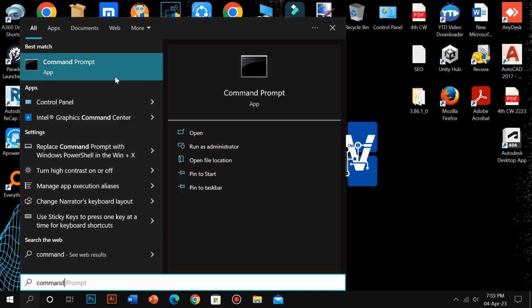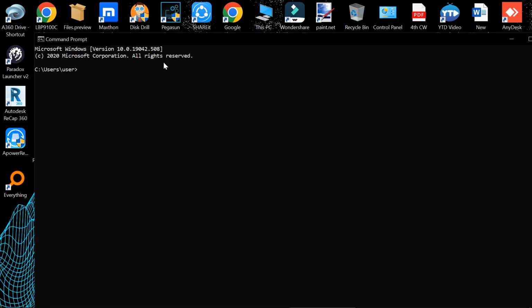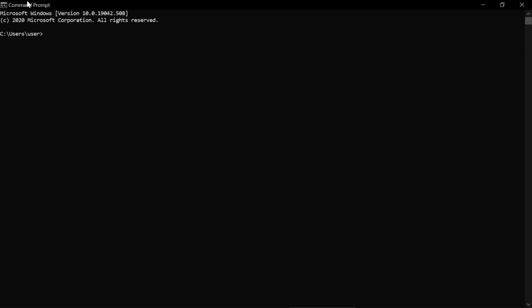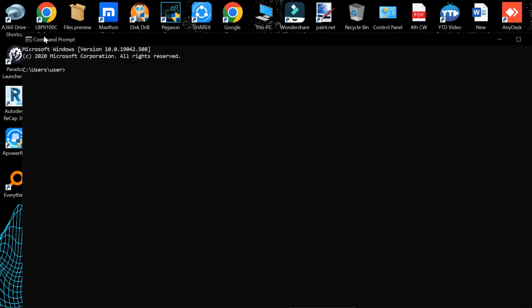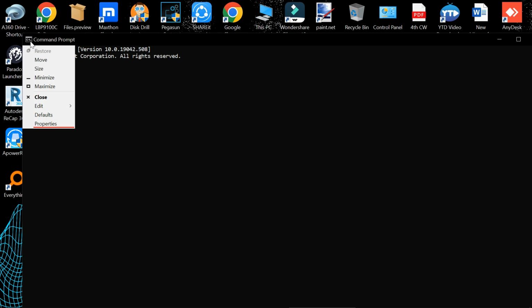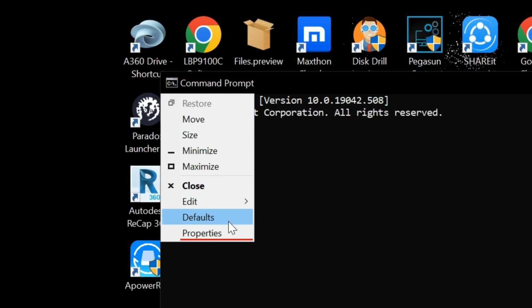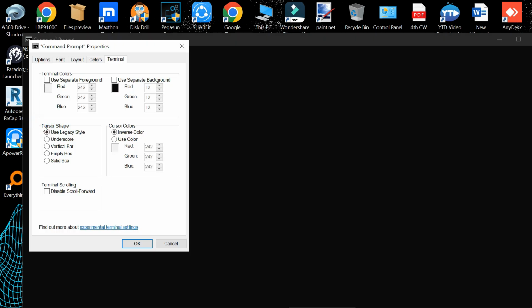You can do this by typing CMD in the Windows search bar and clicking on Command Prompt. Once you have opened the command prompt window, right-click on the title bar and select Properties. In the Properties window, select the Colors tab.